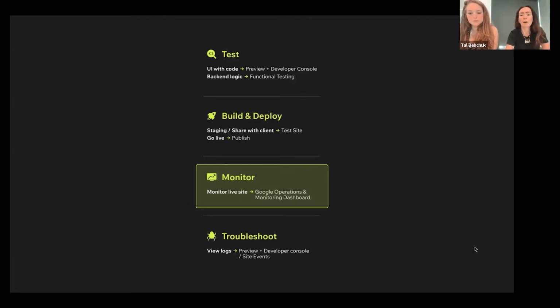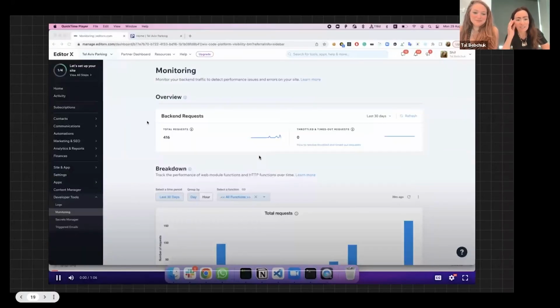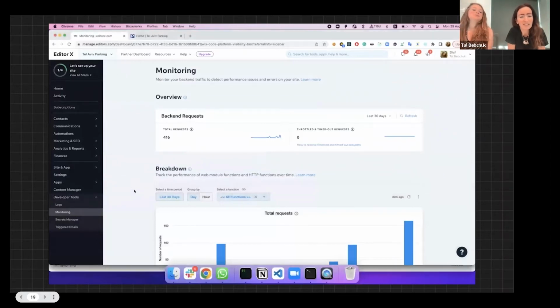So we will start by opening the monitoring dashboard. How many people here have ever used this feature? Well, I see that not a lot. I only see Tal. So let's try and see this together. So I can open the monitoring dashboard. I can find it under developer tools in the dashboard, yes.